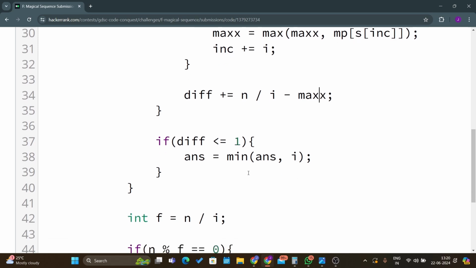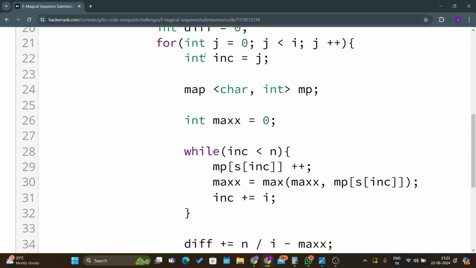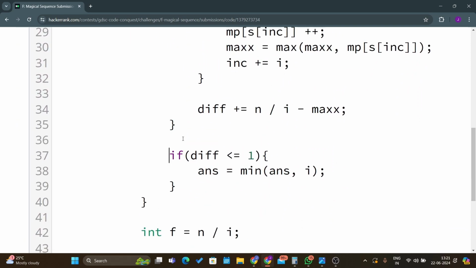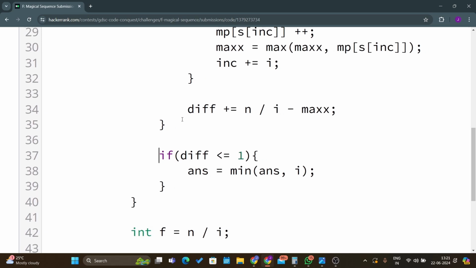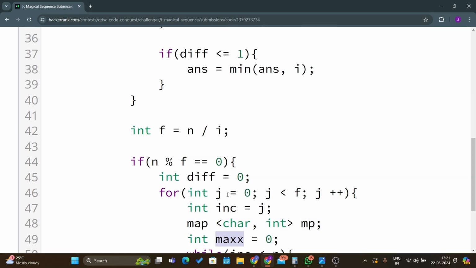Now I will check whether the number of mismatches is lesser than or equal to 1. If it is, after iterating through all the positions and all the characters, then we have a valid answer, and I will set answer equal to minimum of answer comma i, where i is the factor that we are initially considering. And we also know that if i is a factor, n by i will also be a factor.